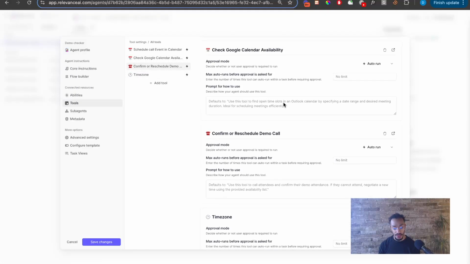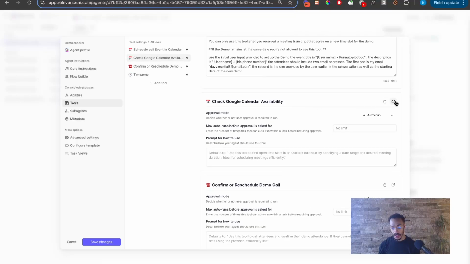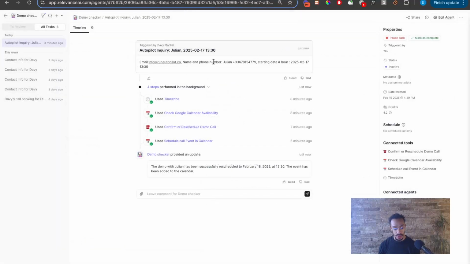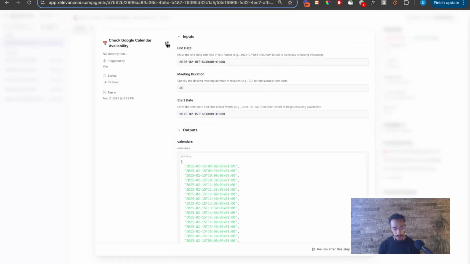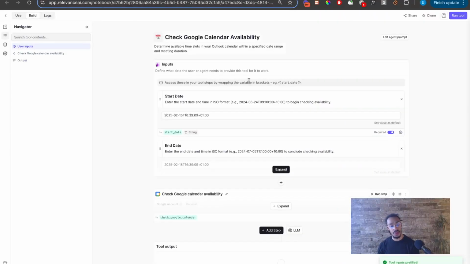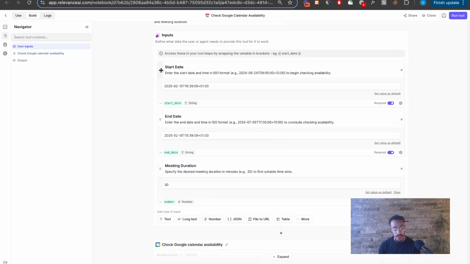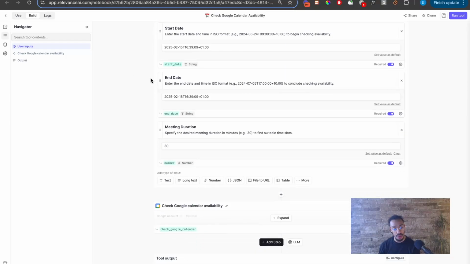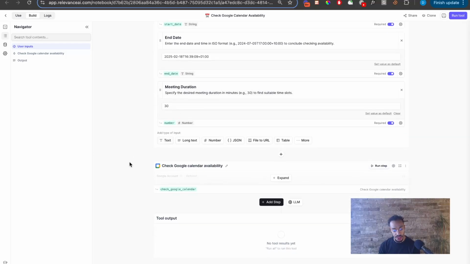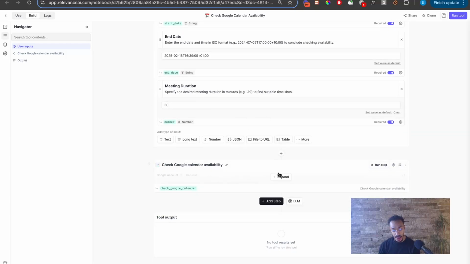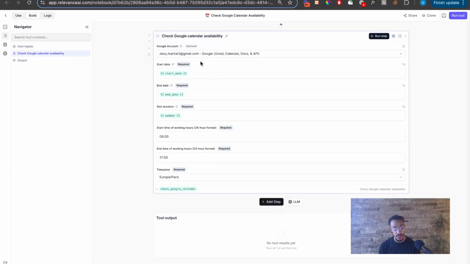Then we will have the check Google Calendar availability. So this one, I can use this one in order to perform the task. But basically here you have different inputs: the starting date that you want to check, then the end date, then the meeting duration. And then we have this module in Relevance AI that allows us to map out those data. So we bind them right here.